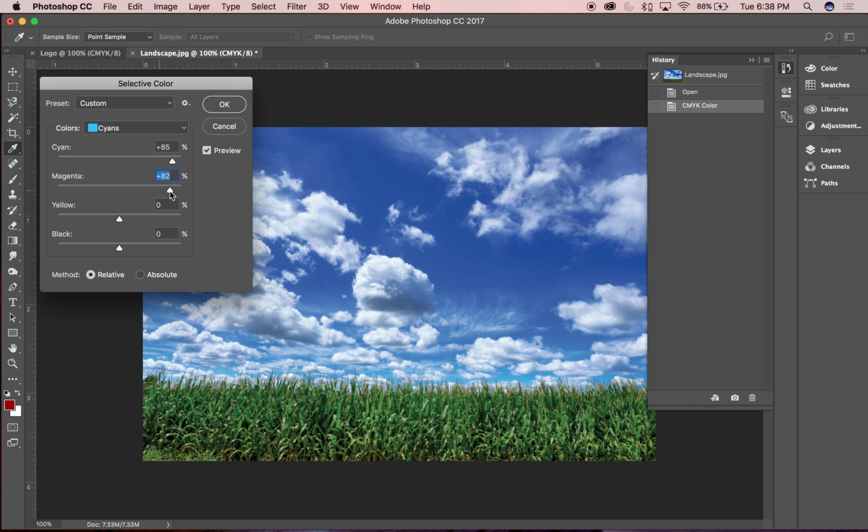So if I boost the magenta, there I'm getting a little bit, if you can see down below, it's almost giving it more of a purple tone, making the blues a little bit deeper. So I'll just bring it up a little bit, like 20%, maybe 25%, just to give it a little hint of more blue there. So that's a pretty decent result.